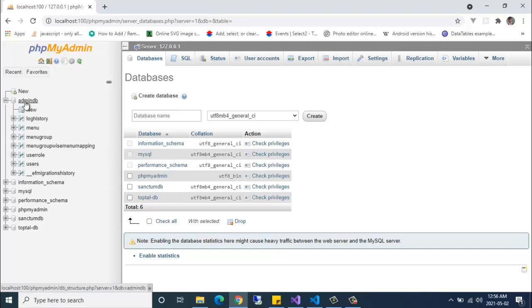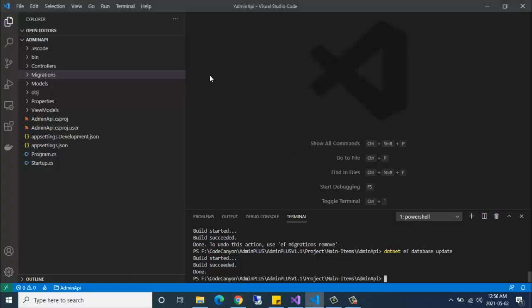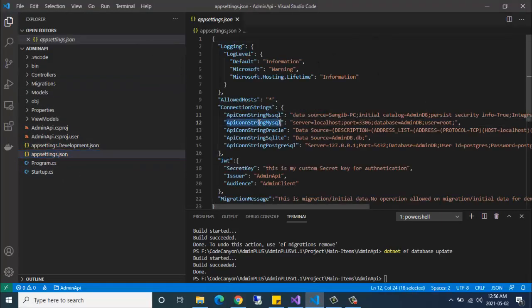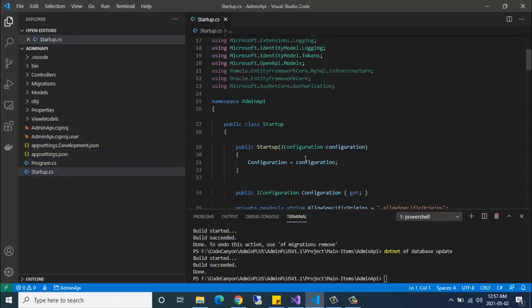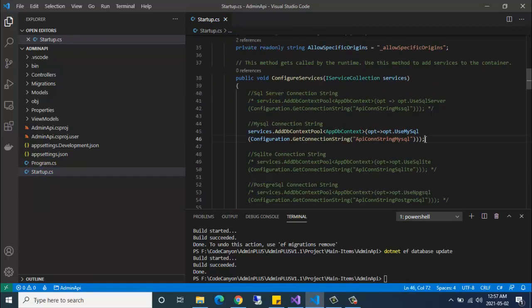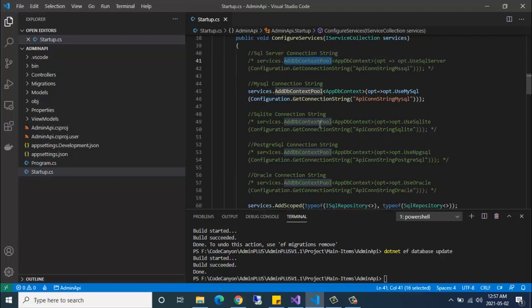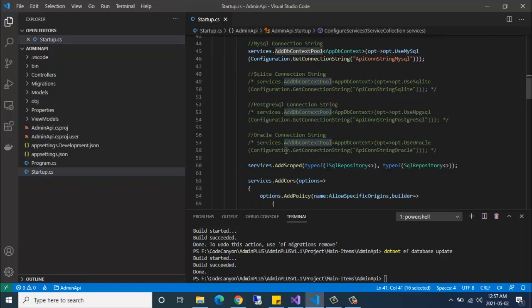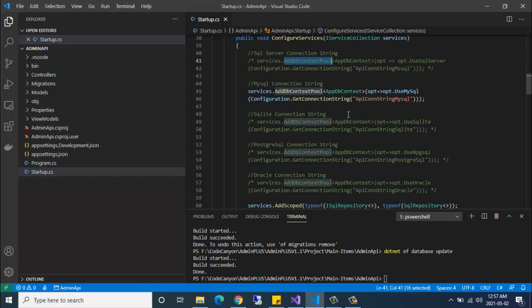Why is it named admin? Because in my API project I use 5 connection strings for 5 different databases, and for the MySQL connection string the database name is admin. I use this MySQL connection string from the Startup.cs class. And here, look, only the MySQL portion is uncommented, and the other 4 database connection strings, like SQL Server, SQLite, PostgreSQL and Oracle, are commented. So I use MySQL only for this project.